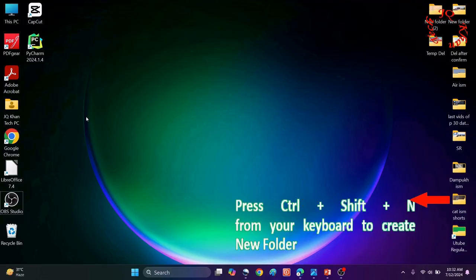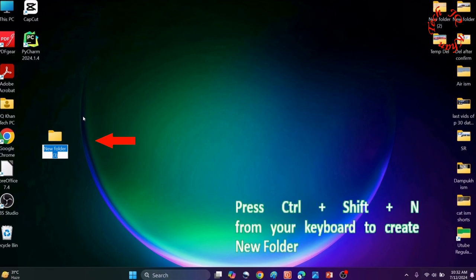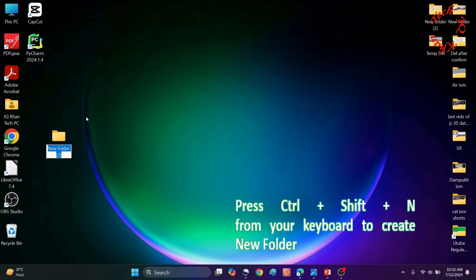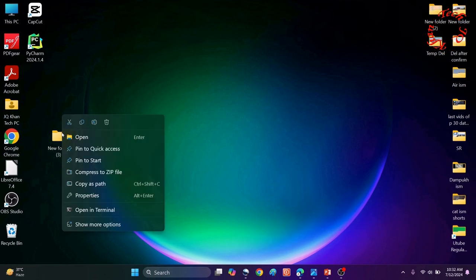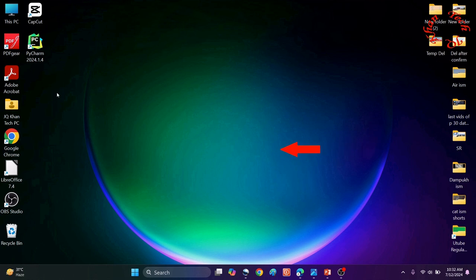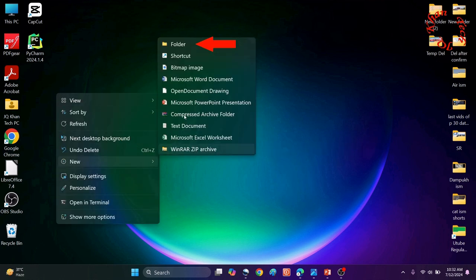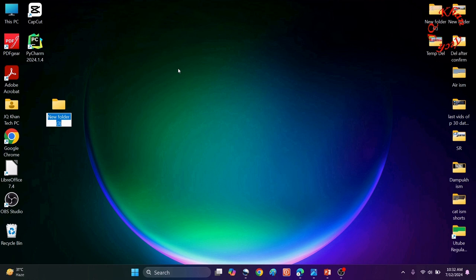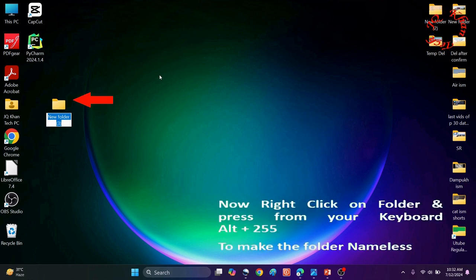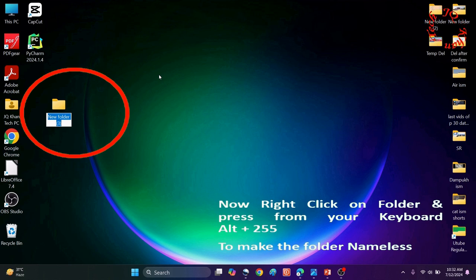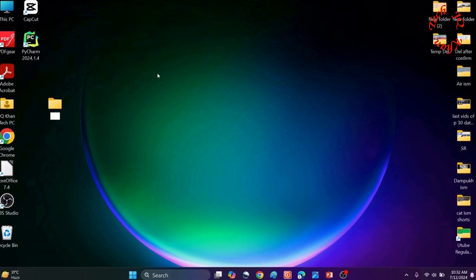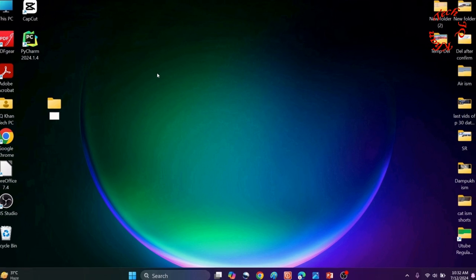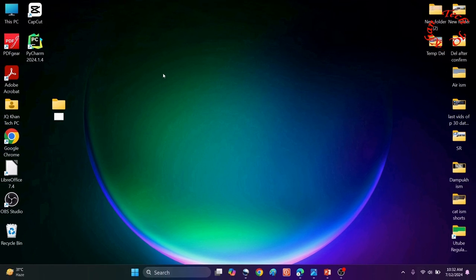So press from your keyboard Ctrl, Shift and N to create a folder, a shortcut. Let me delete it and let's go the conventional way. Right click, new folder. The folder is created. Now we will make it nameless. Now Alt plus 255 from your keyboard. Click it and the name is gone. Now the folder has no name.